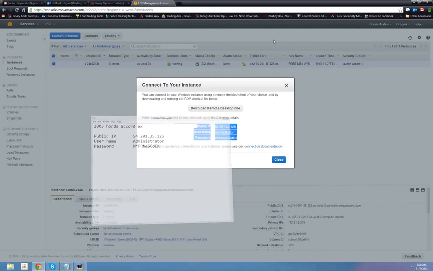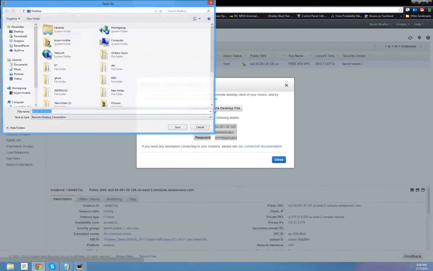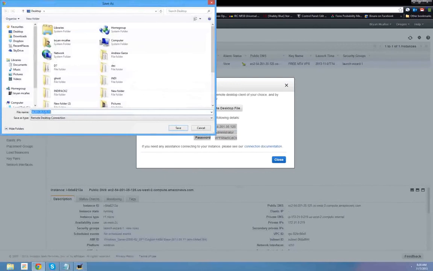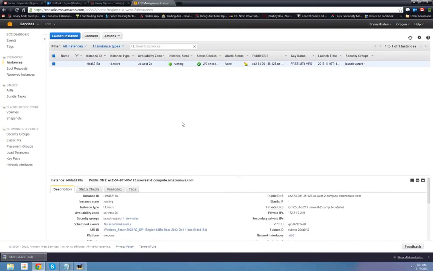But we're going to do download remote desktop file, and again, desktop, and we've already got it. So if you didn't do it the first time, this is your second chance to do it. So we're going to have 2 of them, but I'll do it just so you can see. Now we're going to do close. Okay, so if we check, we're running.